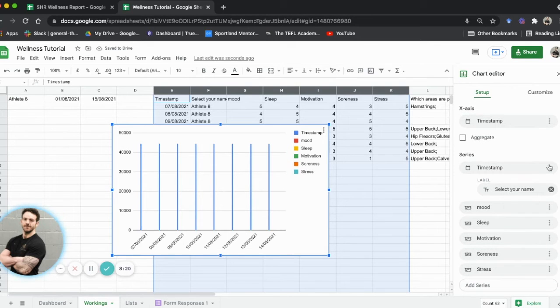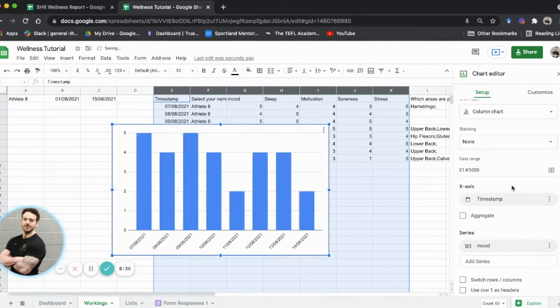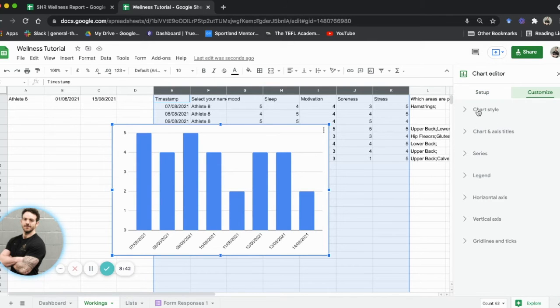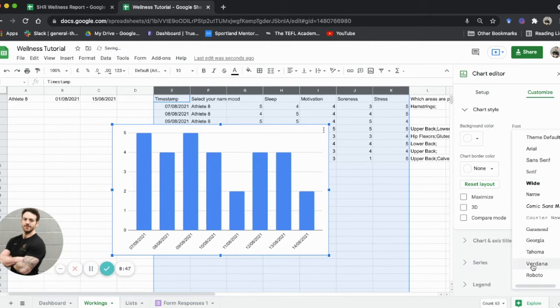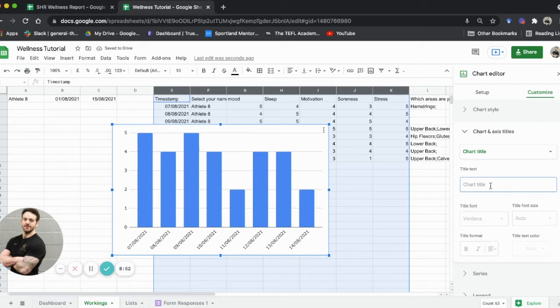Okay, but this time, I'm going to remove all series. So at first it comes up with no data, but what I can do here is just click Add Series, and again, I get that drop-down menu with everything it thinks I might want to add. So here, I'm just going to add mood. Okay, nice and simple. I'm going to leave it as a column chart. I'm going to head over to Customize though, chart setup, sorry. I'm going to get rid of that border, set it to Verdana. Chart title wise, I'm just going to put mood.